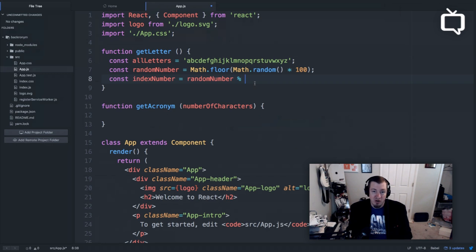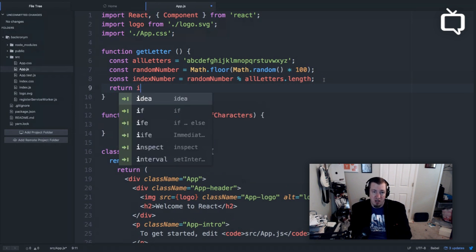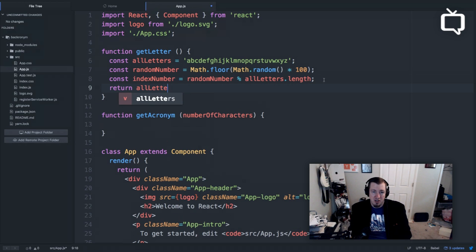All right, so we're going to do random number modulo all letters dot length, which is the number of characters. There's 26 characters here. So we're going to say, give me our random number divided by all letters dot length, but give me the remainder. So it's going to give us a number that's between 0 and 25. And then we're going to return all letters, and we're going to get the letter specified by the index number, right?